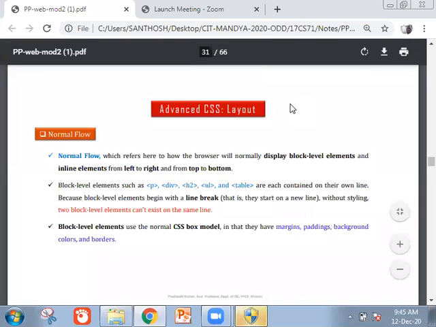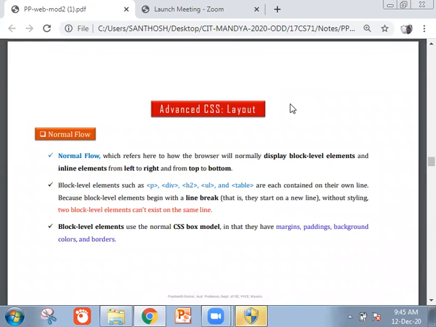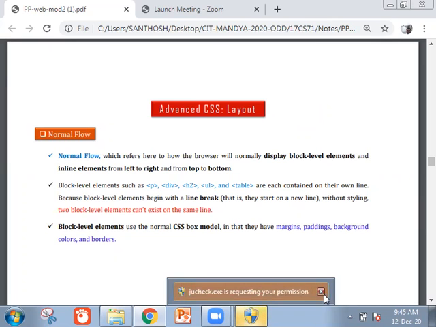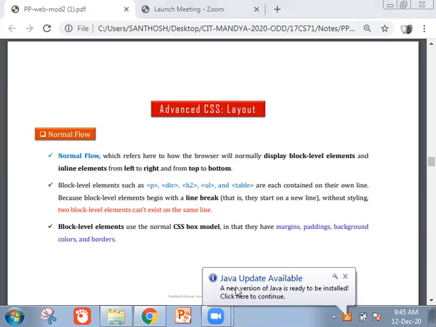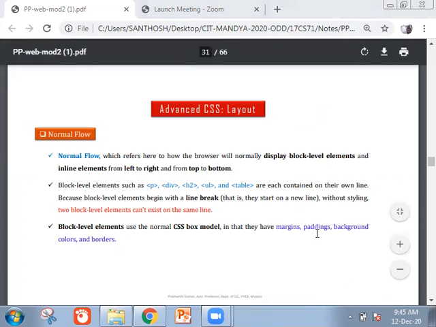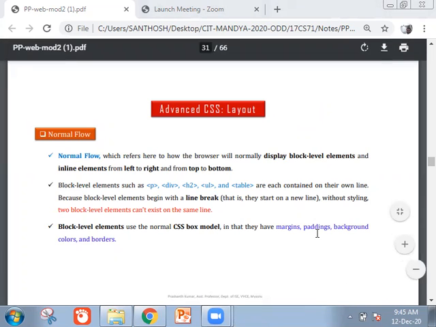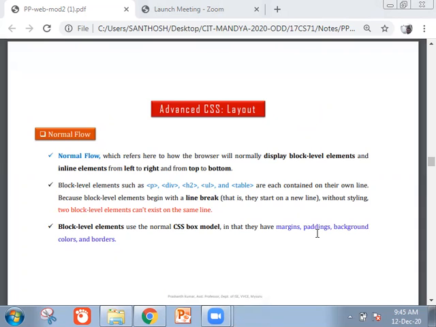So hello everyone. In this video class, we are going to discuss the second chapter in your second module, Advanced CSS. In this Advanced CSS, first we discuss the layout. Layout is nothing but how your HTML elements are going to display in your browser screen. So the first concept here is normal flow.